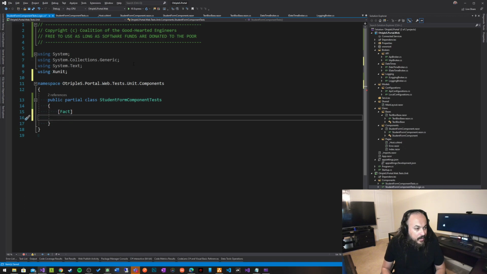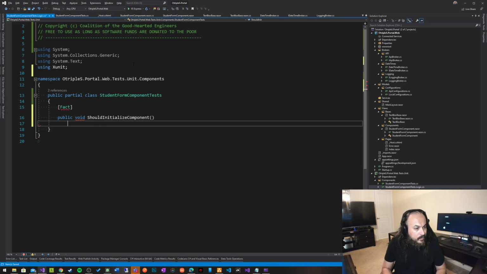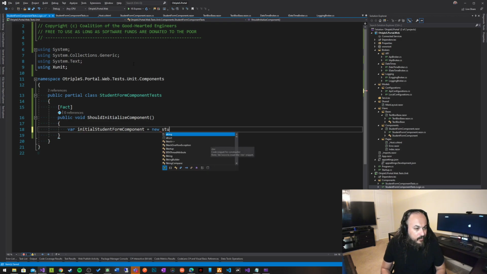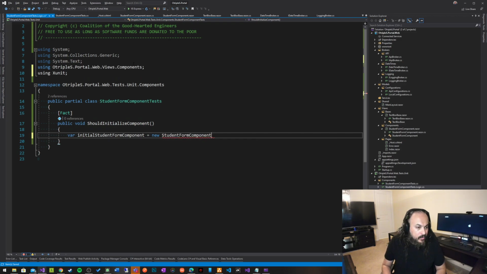Here's a fact. And then public void should initialize component. So this is the state where the component isn't in place yet. There's nothing in there, right? And in this initialize component, I could basically go and say var student initial student form component. And I'm just initializing my student form component in here. I'm not doing anything. I didn't really render anything. Nothing. So this is given when.